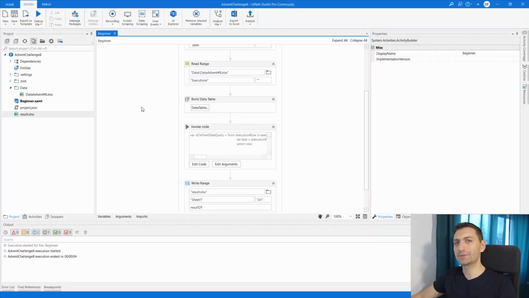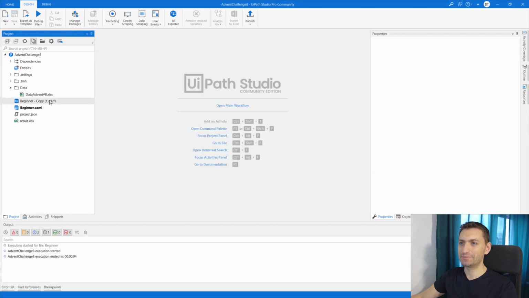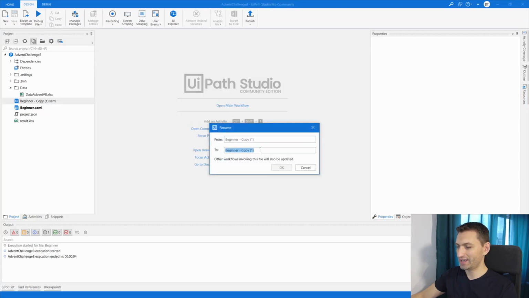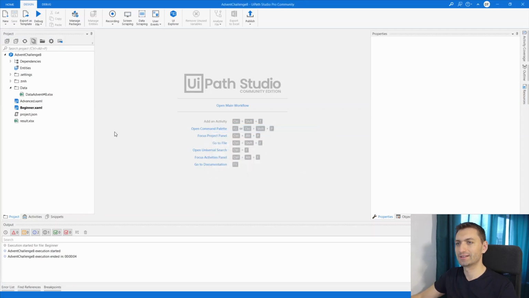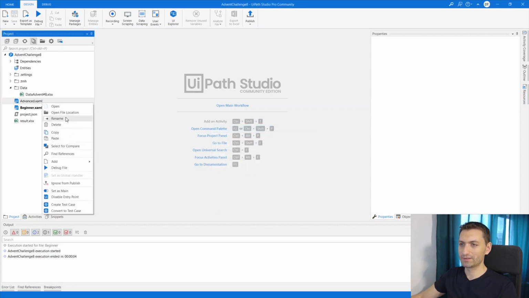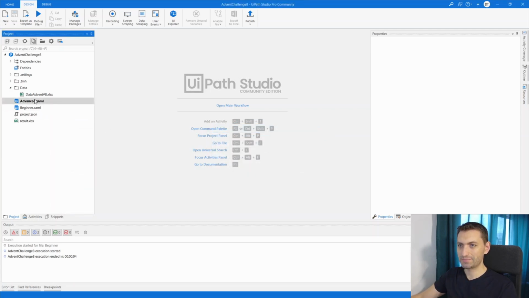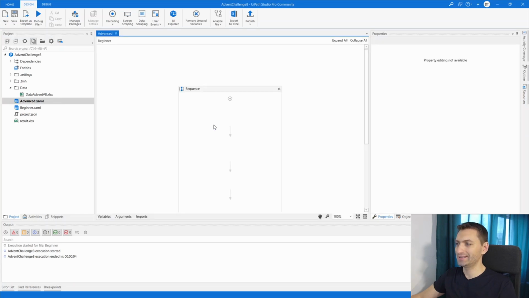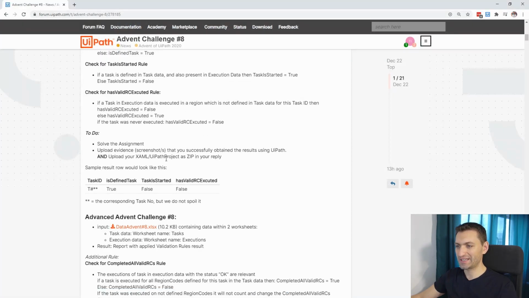Now for the advanced solution, because I'm lazy, I'm just gonna use copy. I'll hit paste. I will just close this beginner. I'm gonna rename it and hit rename advanced. Make this as primary, set as main, open, and let's read the problem statement.